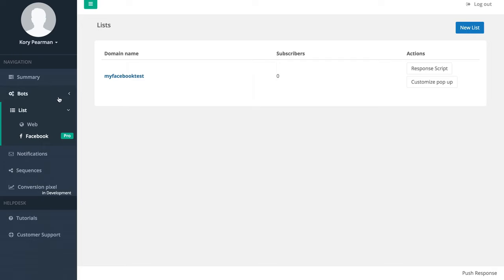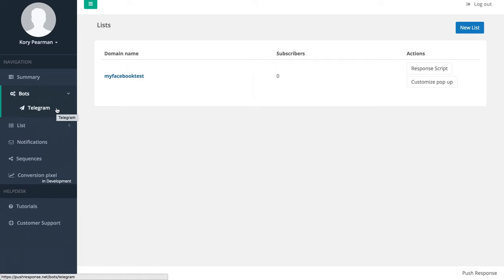Another upgrade that we have is our Telegram bot, where Telegram is an active messaging app for phones with over 100 million users, and you can build a list on there as well and send out notifications straight to their messaging inbox. Okay, so very, very powerful. And as you can see, push response is an extremely powerful tool that you can use to build a list of subscribers without even collecting any personal information from them, like their email address. And you have the power to reach out to them one-on-one with broadcast notifications or automated sequences.